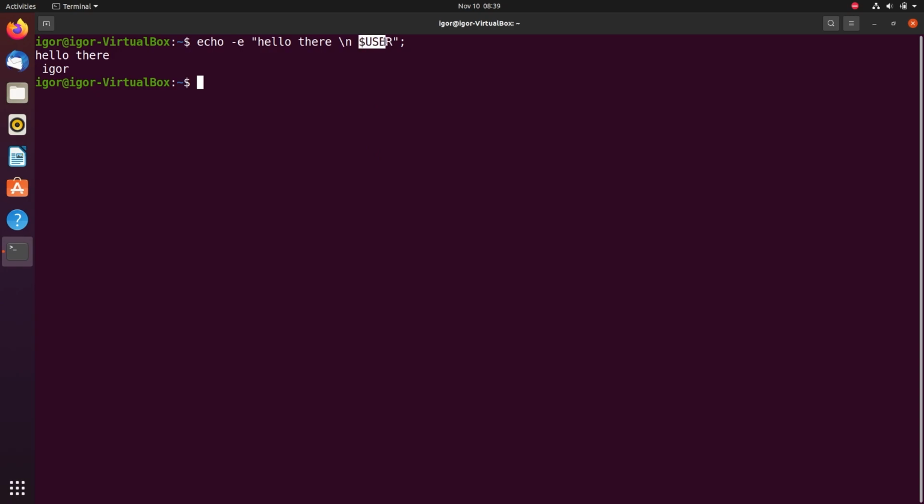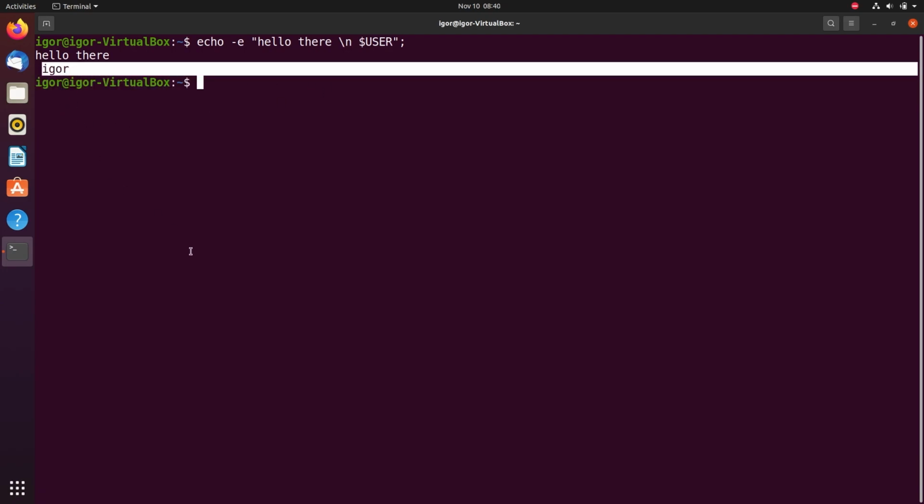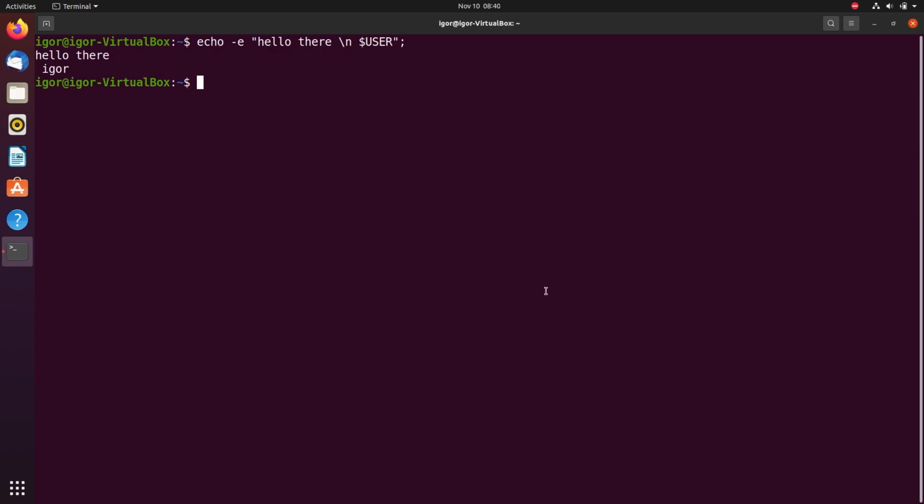So now what we want to write is $USER. This is a predefined variable in the Linux operating system. It will simply print the username. So in my case the username is Igor, so it is printing Igor over here. Whatever your username is, that will be printed in your case if you type this command. Okay, so this is the basic of echo.